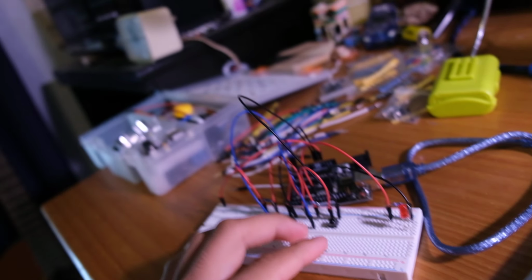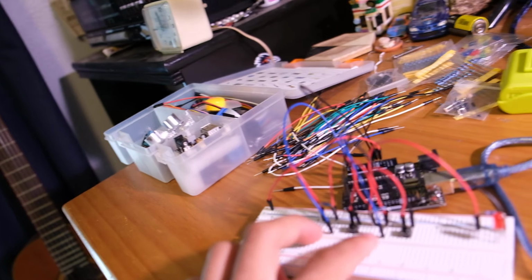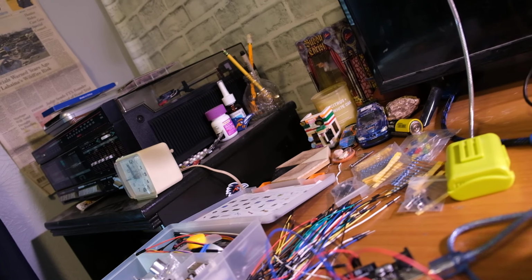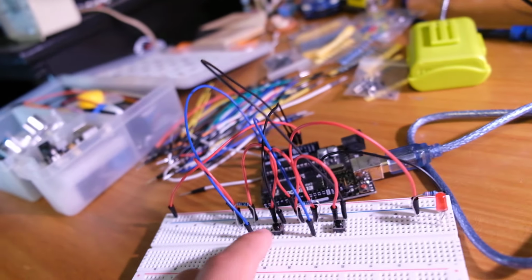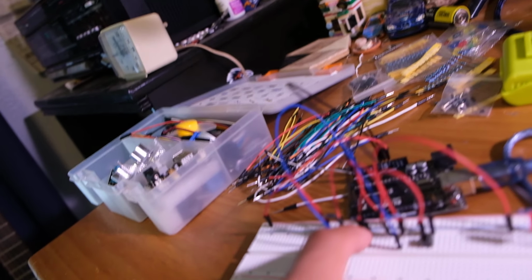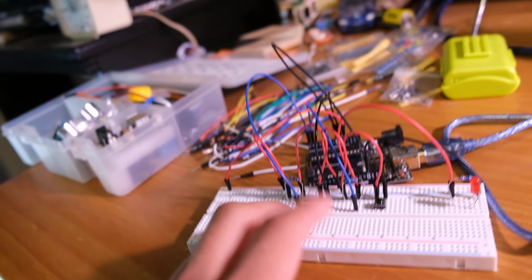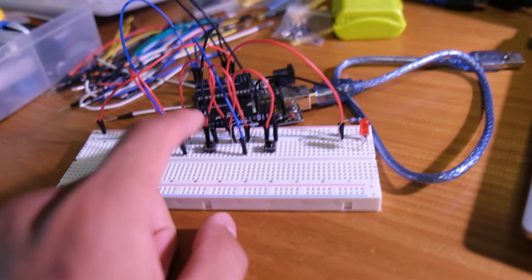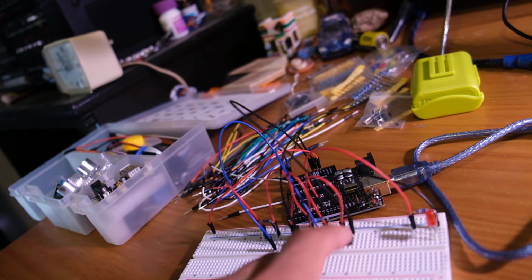Alright, I got a circuit going on right here. It involves 2 switches, 1 LED, 2 pull-up resistors, and a whole lot of code. The goal of this program was to change the brightness of the LED using 2 switches, one for brightening it and one for dimming. First off, I started with just programming one switch that turns the brightness up, and then from there I did the reverse and changed it to where the other switch dimmed it.